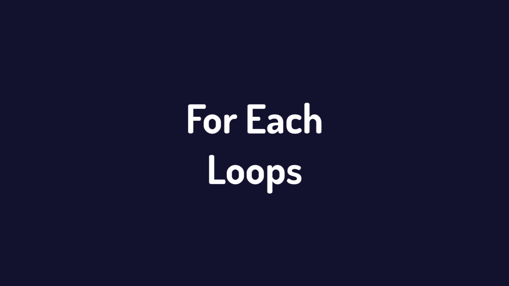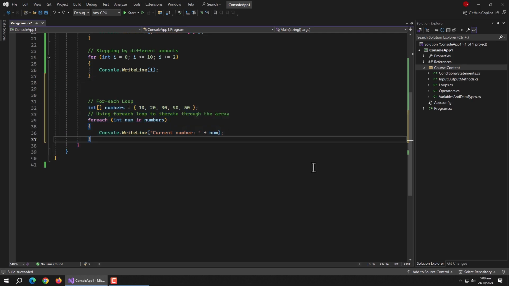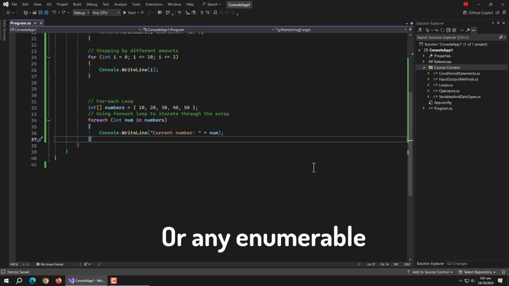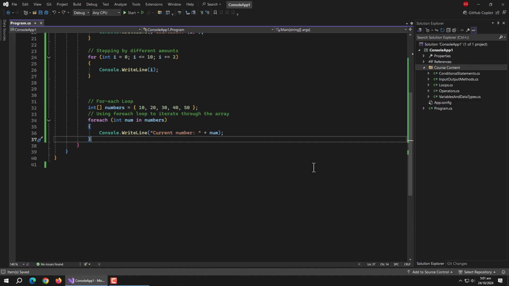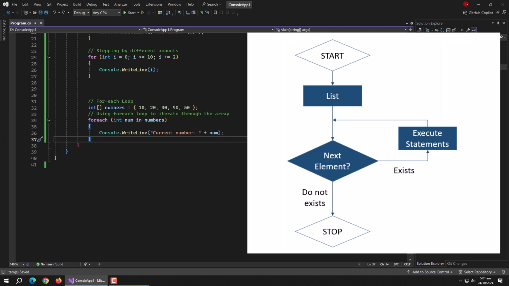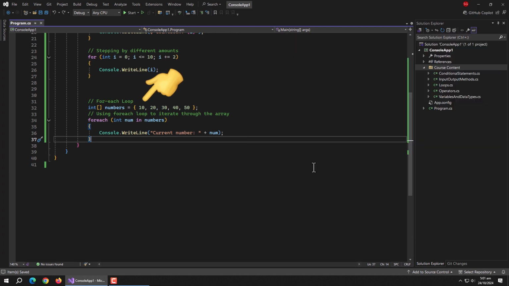Now, let's talk about Foreach loop. The Foreach loop is used to iterate over a collection such as an array, list, or any enumerable data structure without needing to explicitly use an index. The Foreach loop automatically moves through each element of the collection in order, making it simpler and cleaner to work with collections. Like here, I have created an array of integer type.